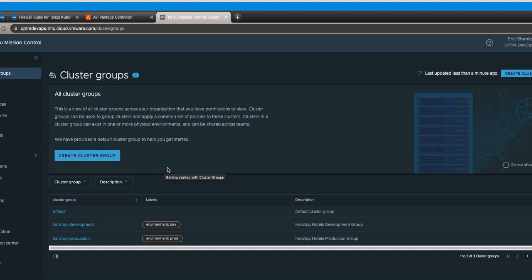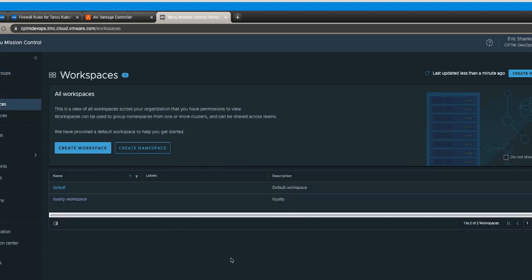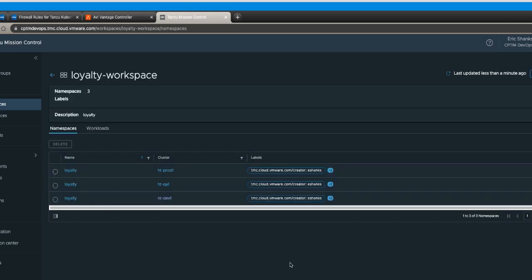A workspace is a way for us to consolidate the workloads that are deployed on our Kubernetes clusters so that we can view them through Tanzu Mission Control. So here I've created a workspace called the Loyalty Workspace. And a workspace goes across clusters. So let me show you. If I click into the Loyalty Workspace, I come to a namespaces screen. And it shows me that I've got a loyalty namespace on all three of these clusters.